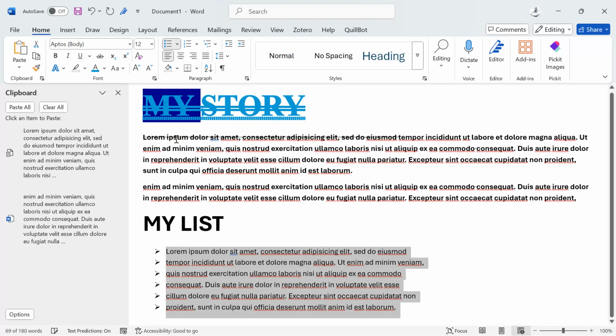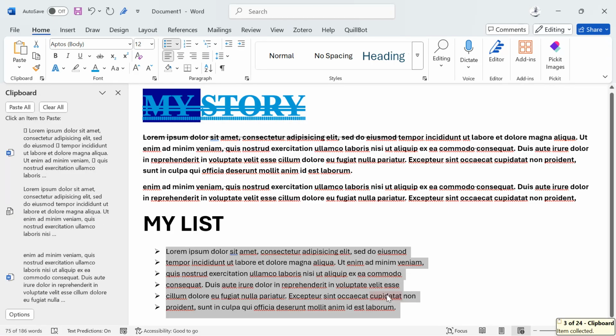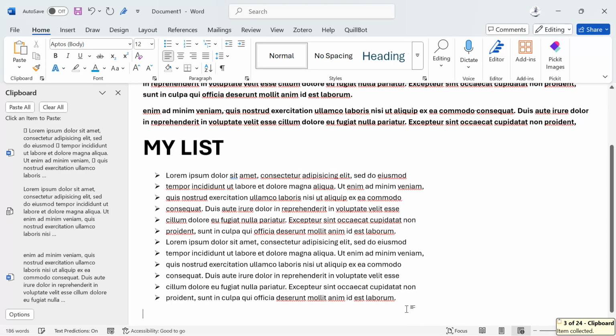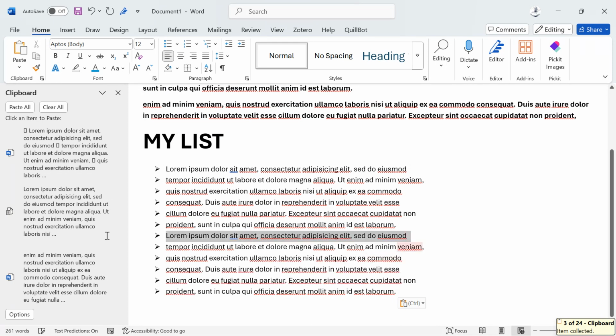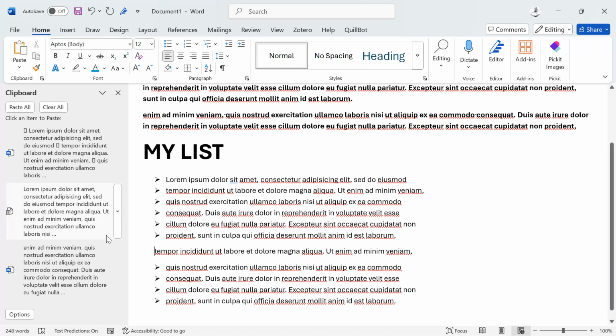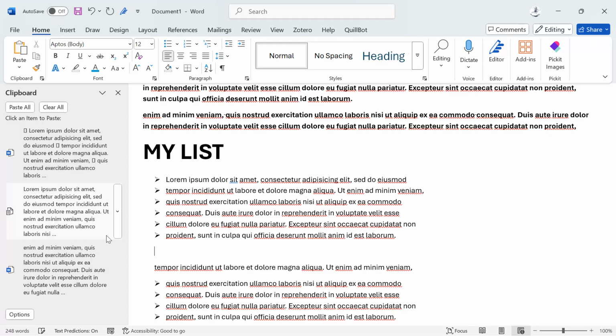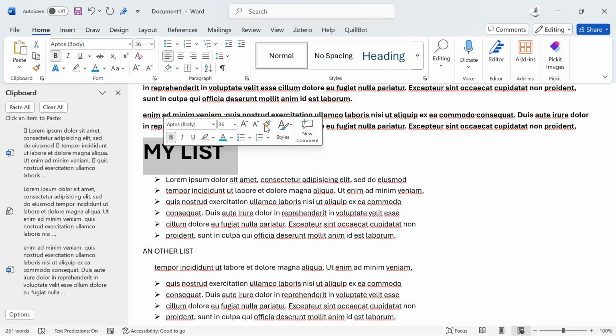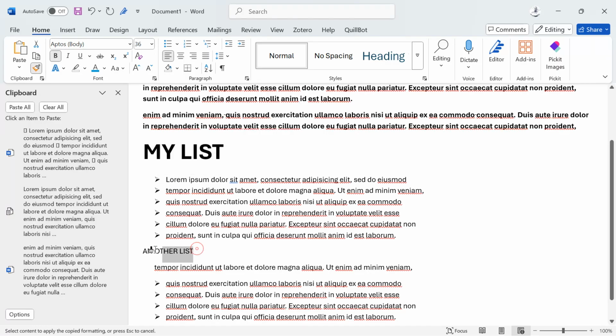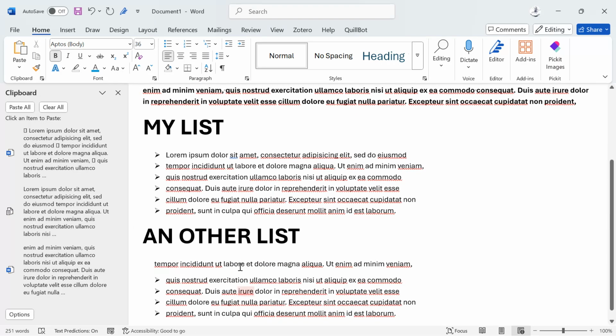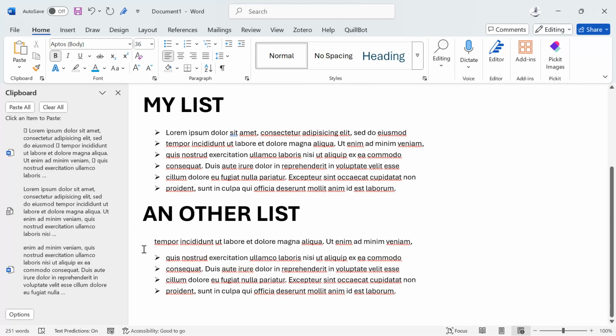So, for example, I want that bullet. When you look, we have different types of bullets. We can have another list. I will come back here, copy the styles and take them to another list, like that. I want to be consistent.